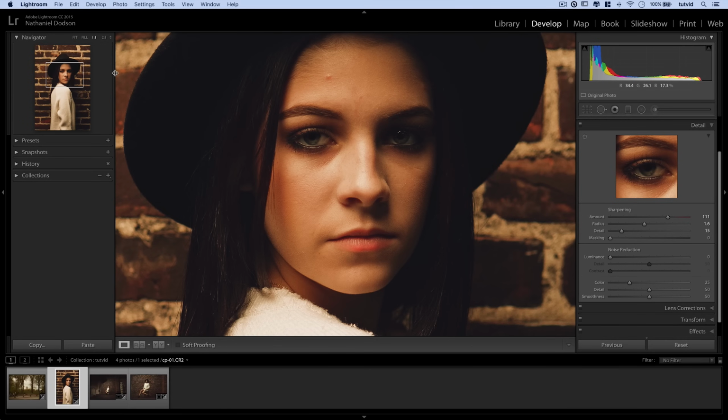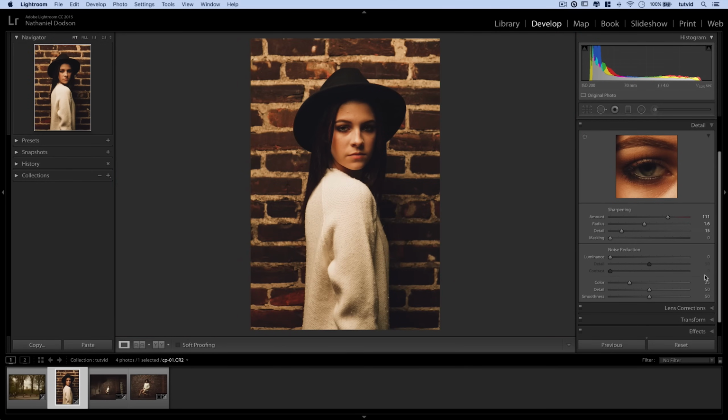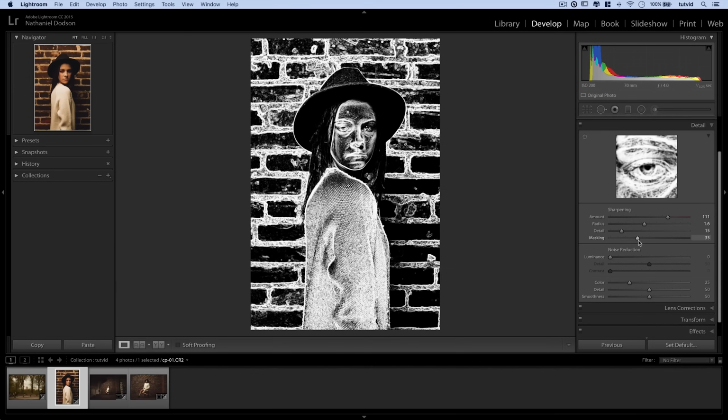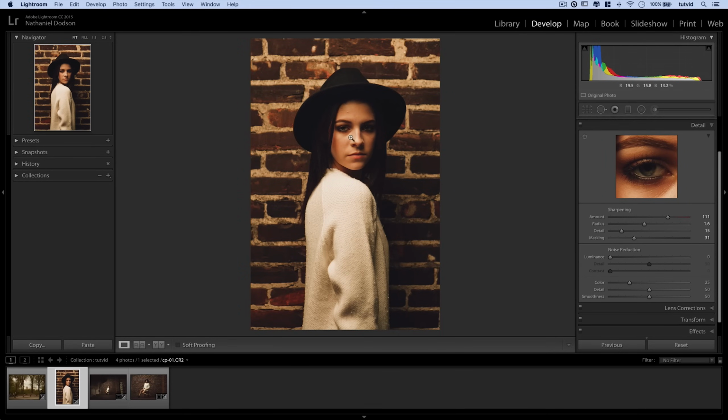And now here we can go back to fit and we'll hold down Alt or Option and check to see what the masking does for us. And yeah, I probably don't need too much sharpening back there in the bricks, but I want to maintain sharpening in the details, especially of her eyes, eyebrows, lips, and her sweater. So masking about 31 is going to look pretty good.